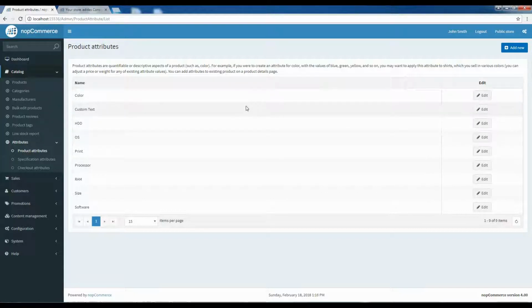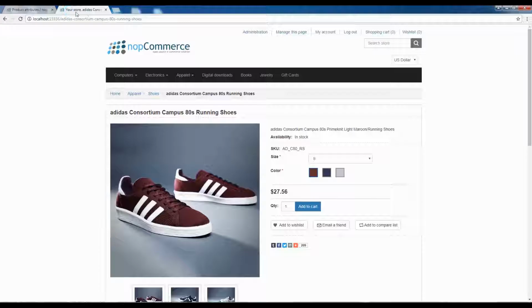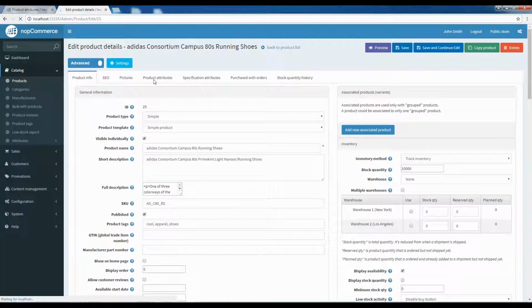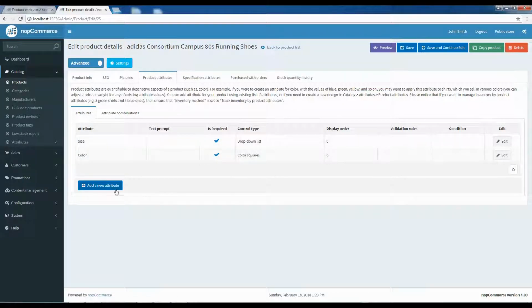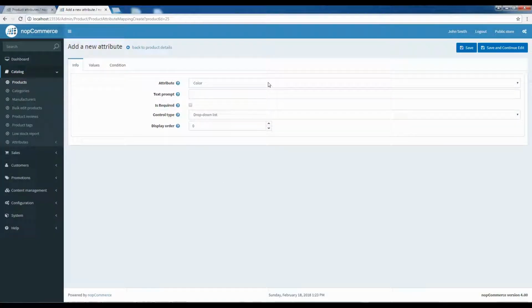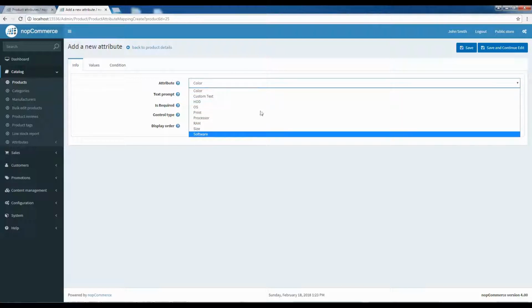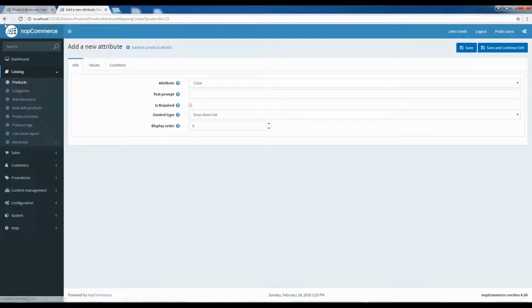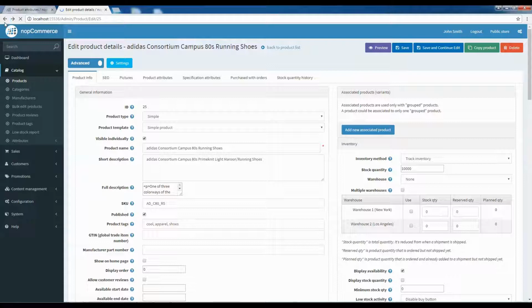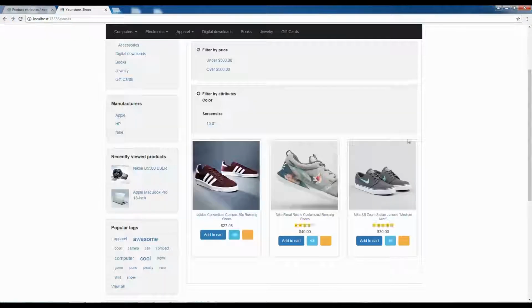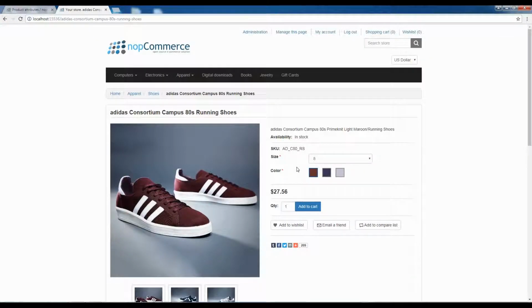In second step, you need to go to public store and click on manage this page and product attributes. Add new attributes. And then we click on attribute option. You can see all the attributes which were added on the first tab have now been added. Now go back to public store. Now you can see all these filter attributes are available.